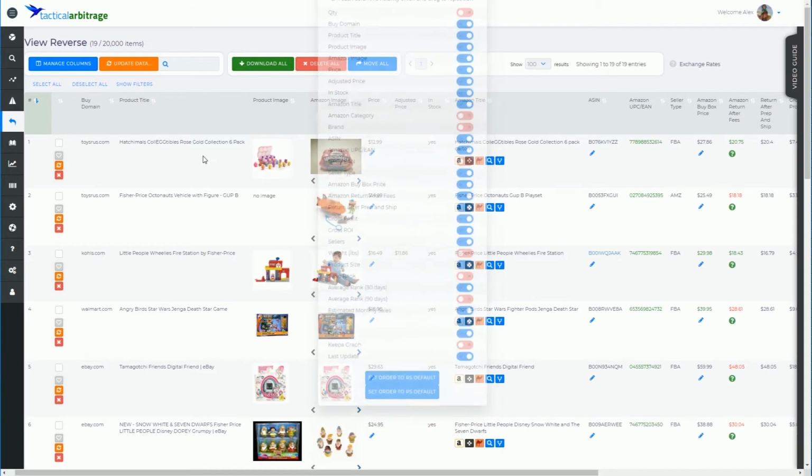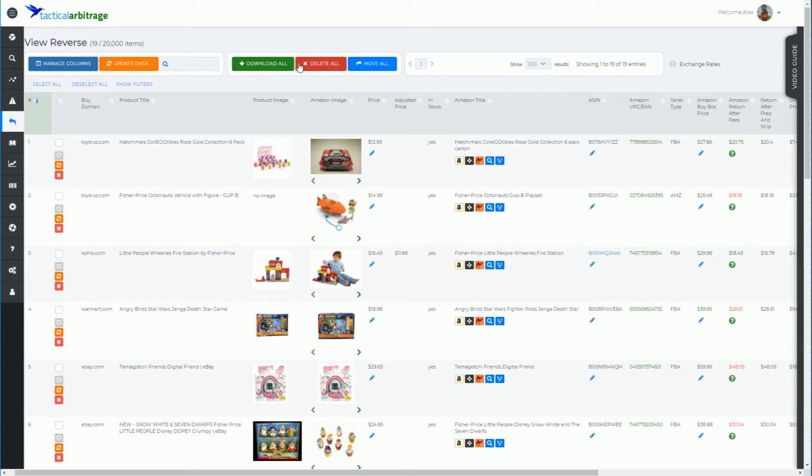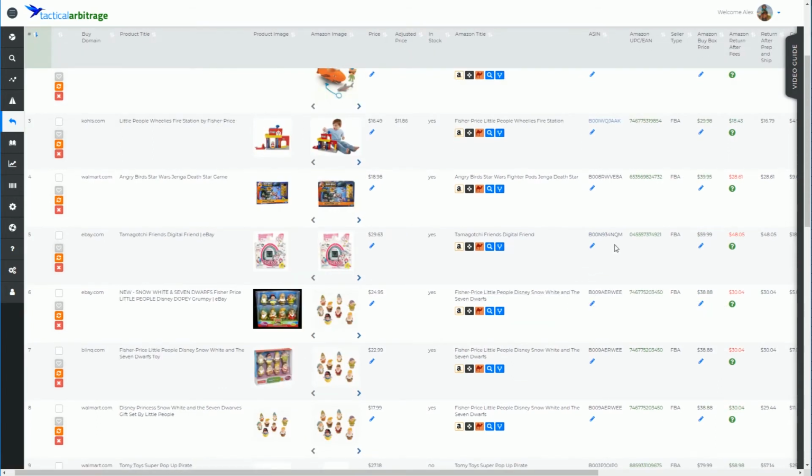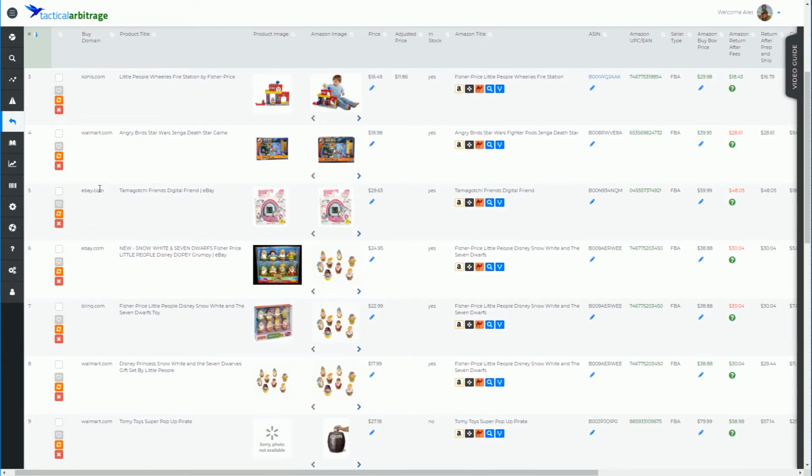I've currently got this set up in a way where it's similar to the product search style, where you've got your buy domains over on the left-hand side and you've got Amazon over on the right-hand side. Your preferences may differ. So let's have a little look here. We've got some eBay items there. There's actually another setting where you can decide that in a reverse search to not bother searching certain domains. I find eBay a little bit hit and miss.